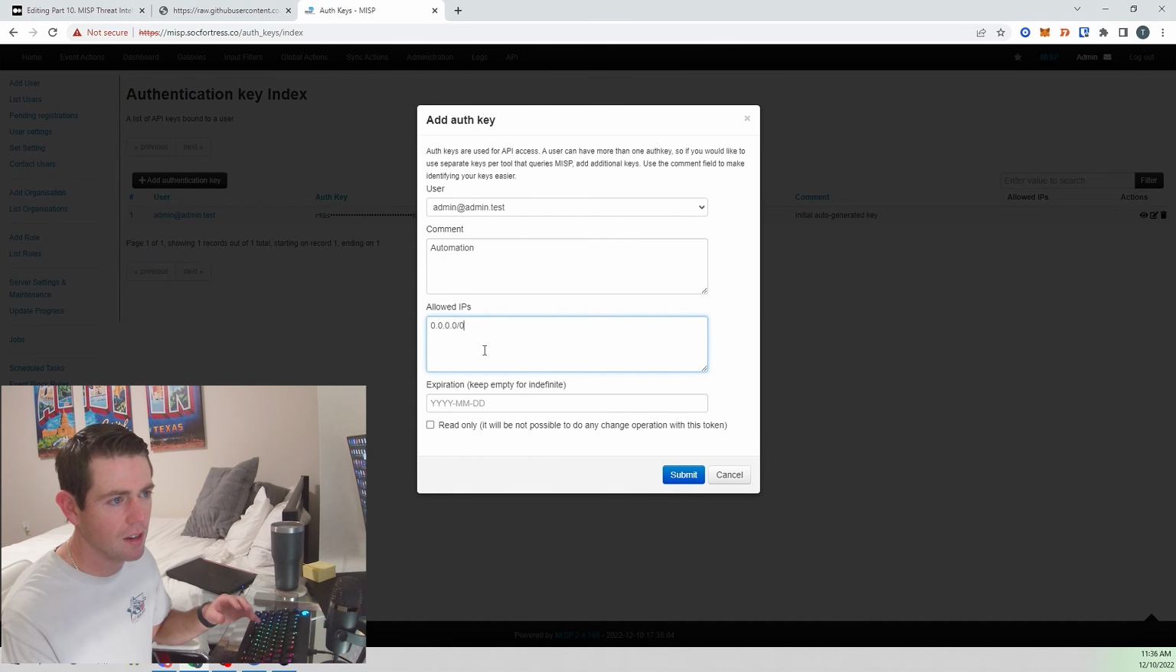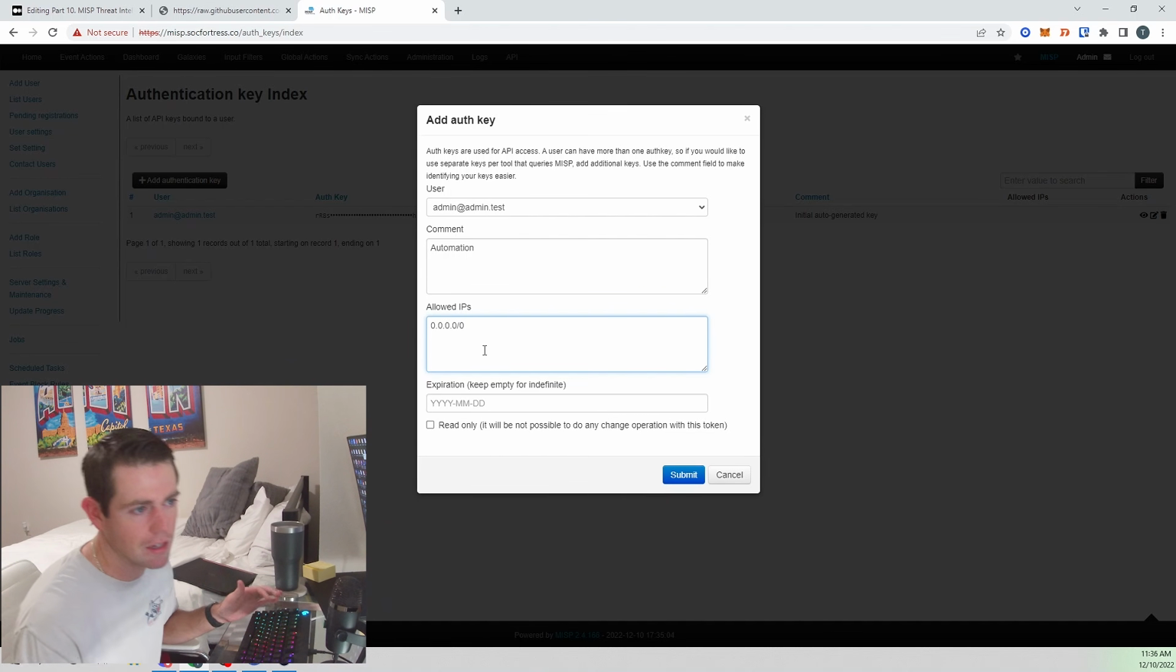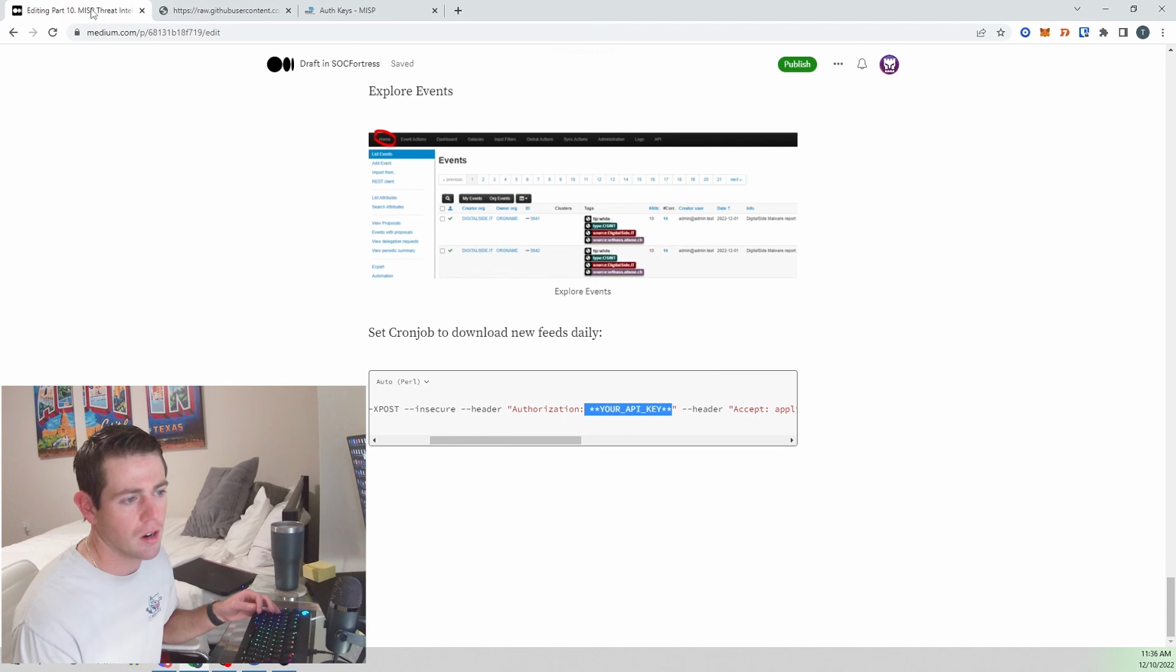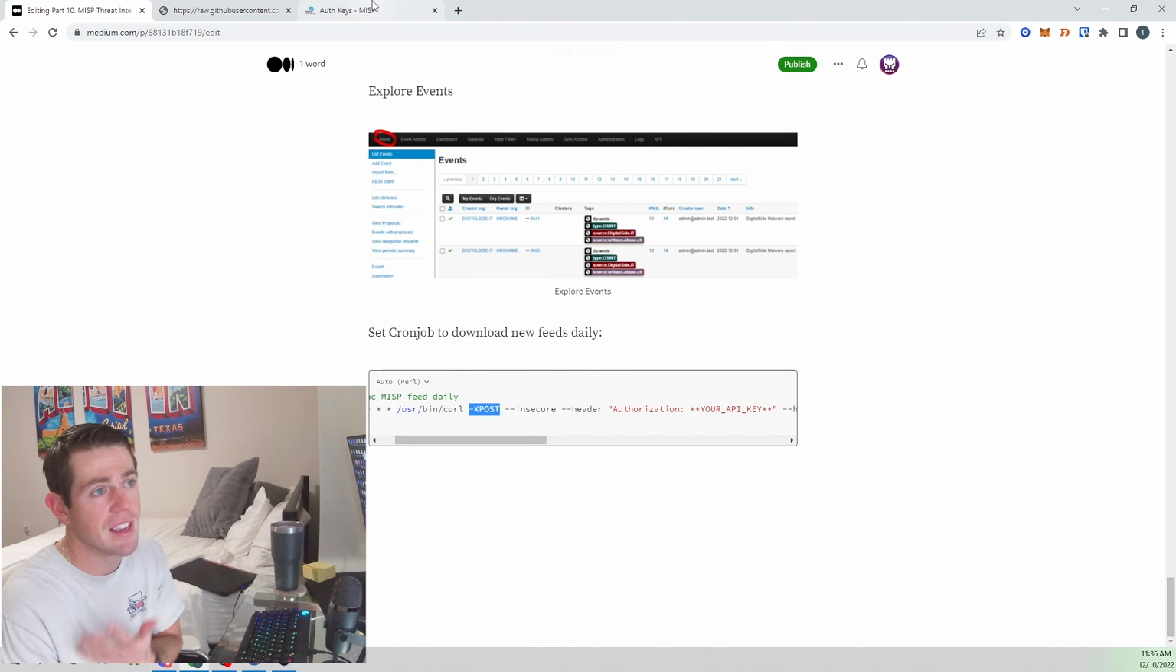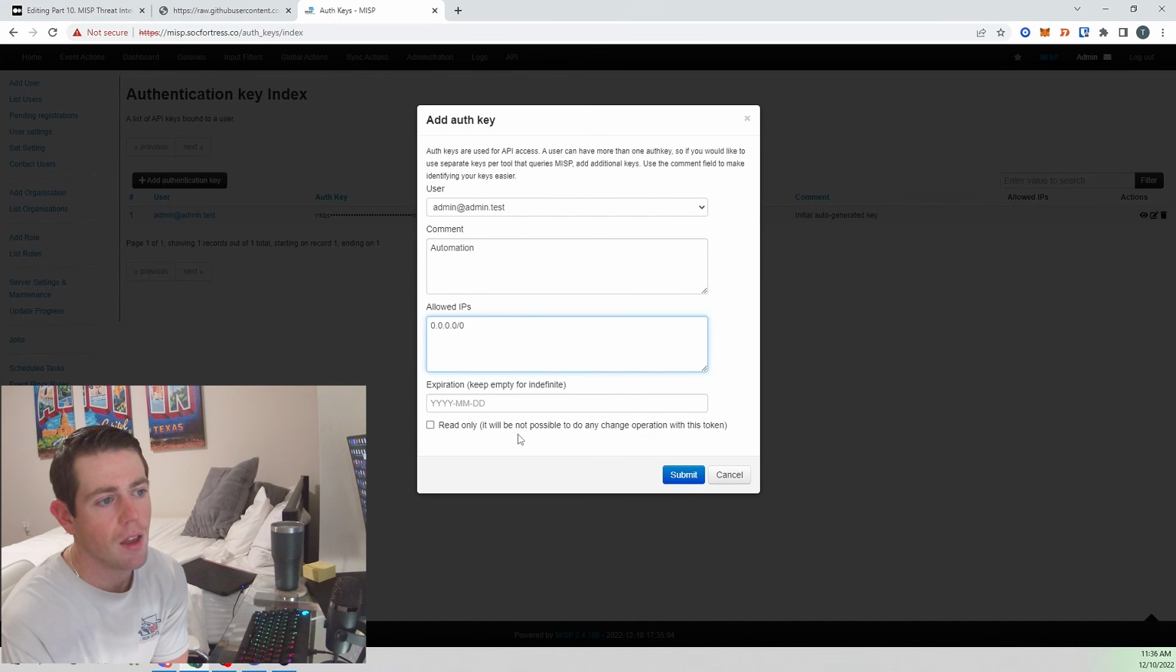It also supports CIDR notation, so you can do a /0 to say that any IP address that uses this API key will be allowed. I will not say read only, because our request here is going to be a POST. We're not doing a GET request, for example, where read only permissions would be fine. We're actually telling MISP to do something, and if we select read only, our API request would not work.